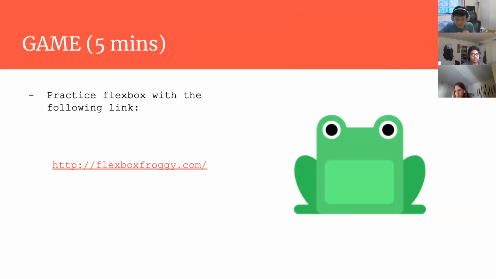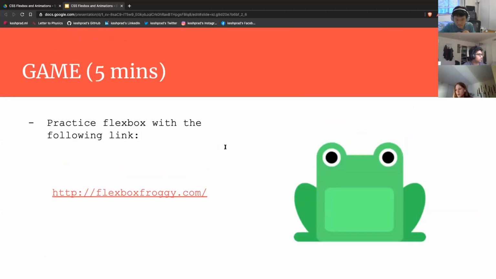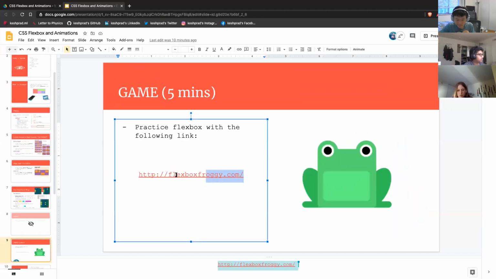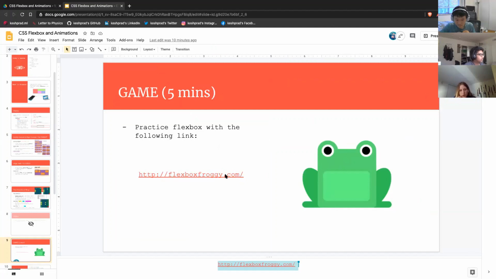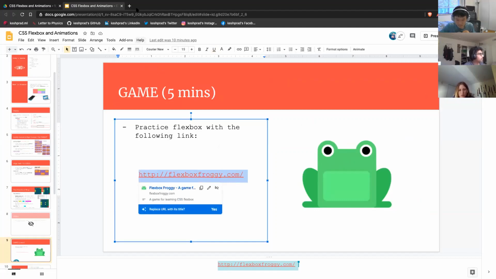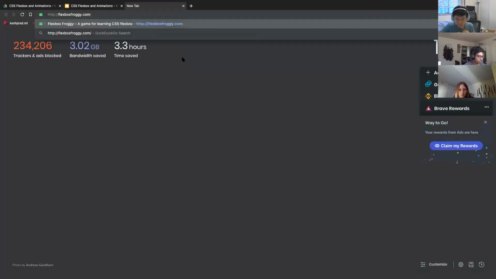So now I'll link the game in the chat. You can spend 5 minutes playing around with the different Flexbox properties. It's pretty self-explanatory, but if you have any questions, we will be happy to answer them.